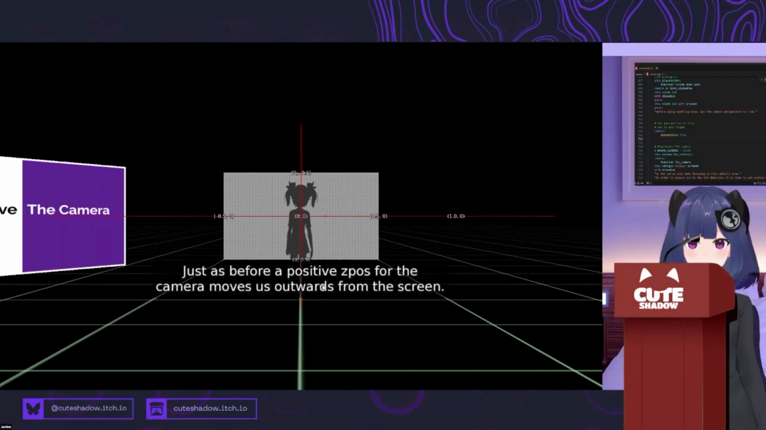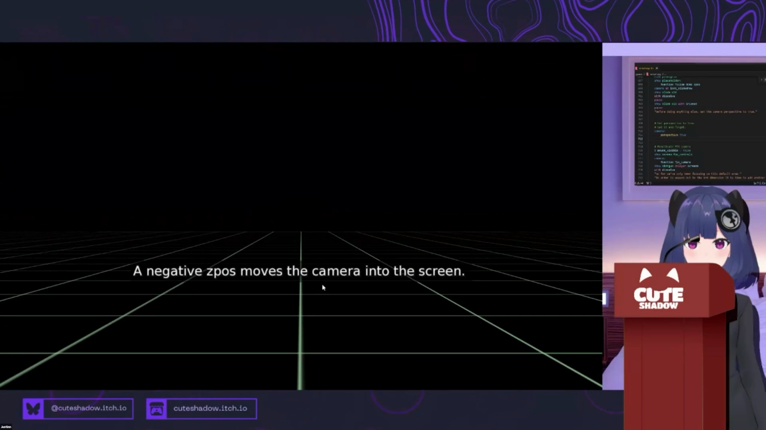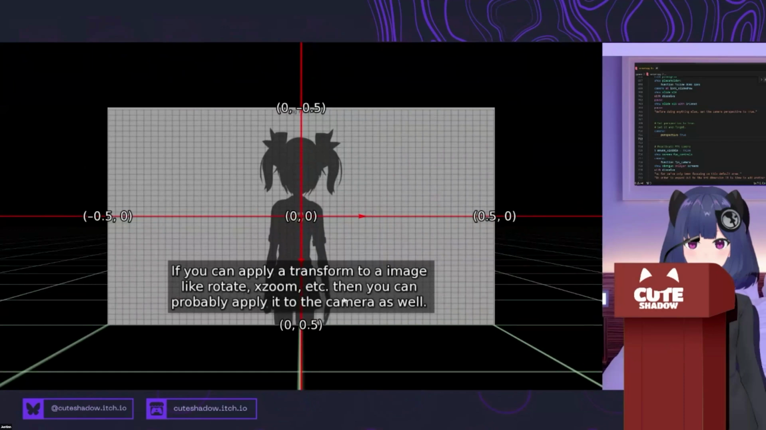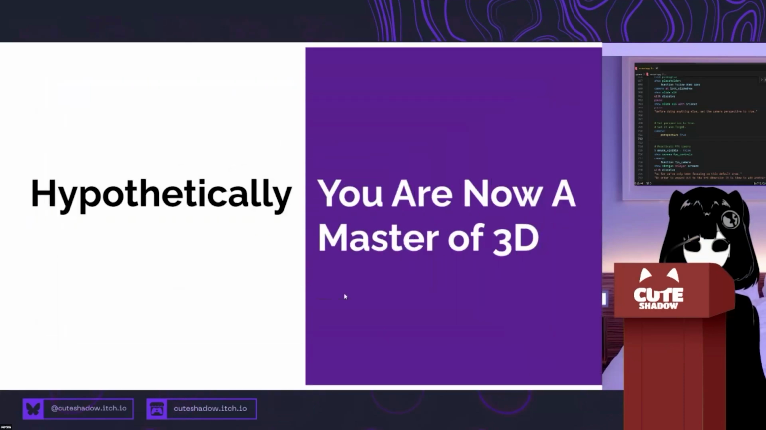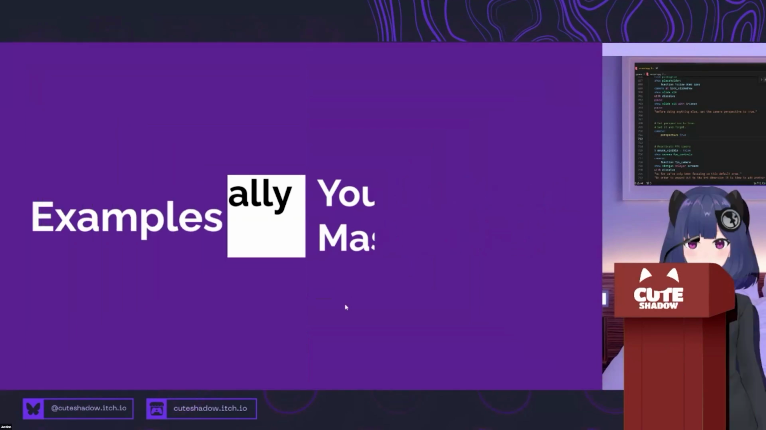Positive Z position, just like before, we're moving outwards from the screen. Negative Z position moves us into the screen. And if you go too far, sometimes you'll just end up staring into the void. And then you can apply all the other transform properties to the camera like before. So hypothetically, you are now a master of 3D.